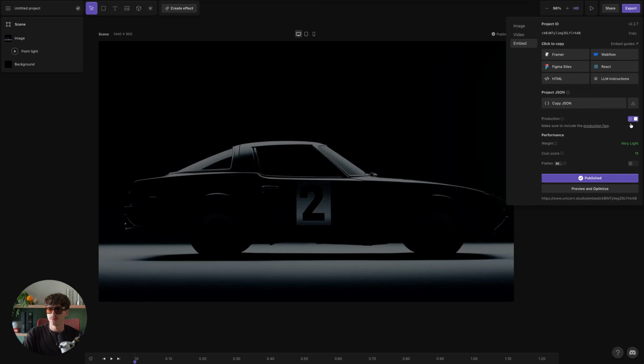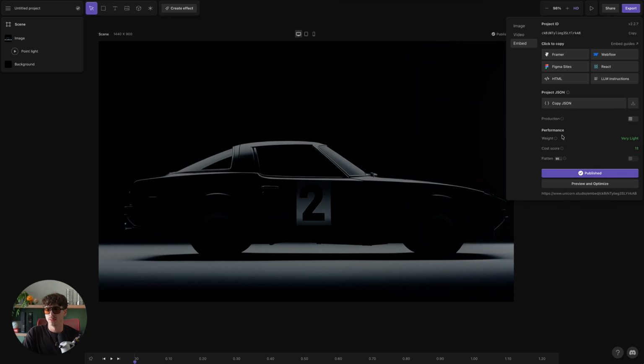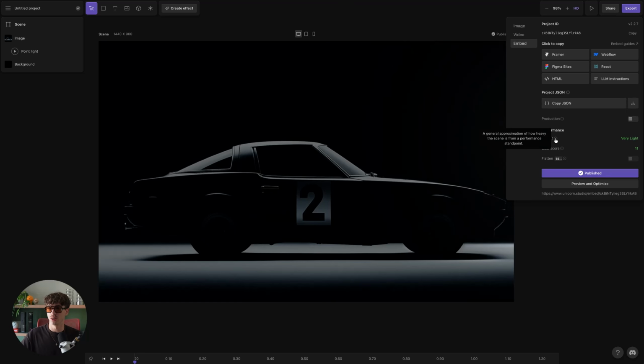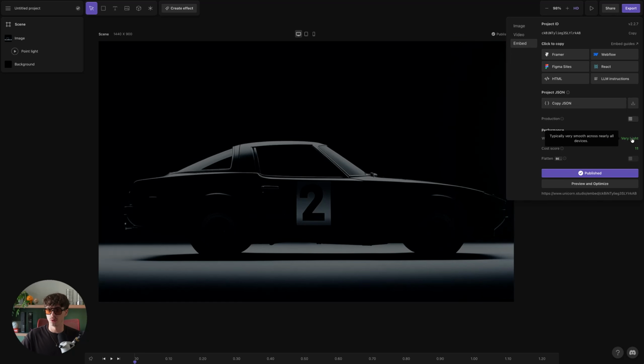I can toggle on production, and I also get some performance insights on this project. For example, right now I see that this scene has a very light weight. So it's a very simple effect. It doesn't have too many shaders. It doesn't do too much post-processing. It's not too heavy on the browser. So even if I hover it, it's going to tell me that it's typically very smooth across nearly all devices, which I think is a really good thing, obviously, because I don't want my website to become super laggy when implementing such an effect.